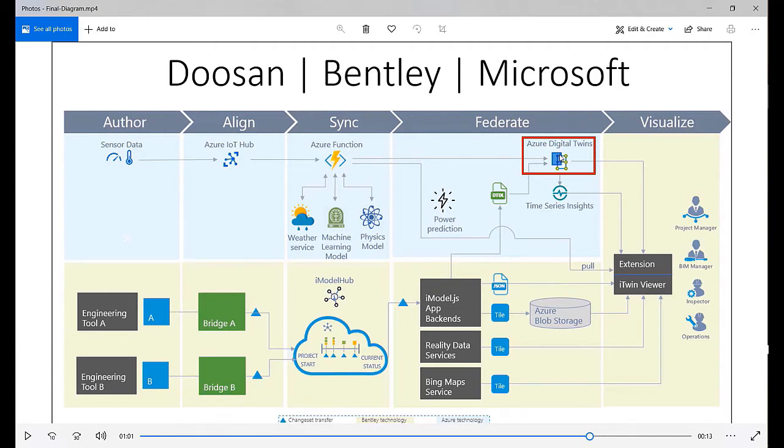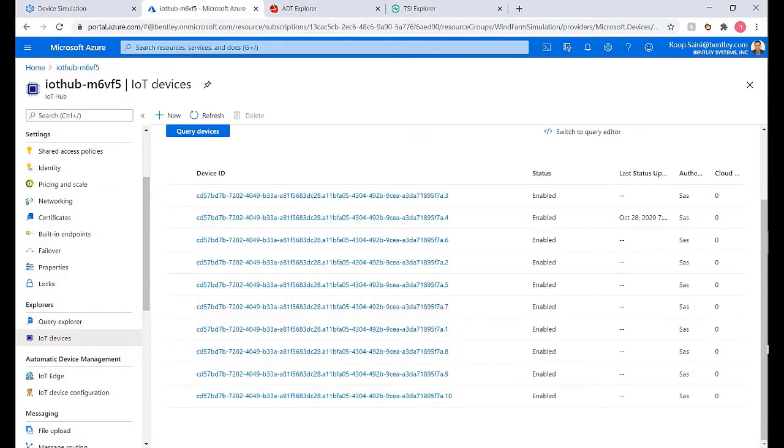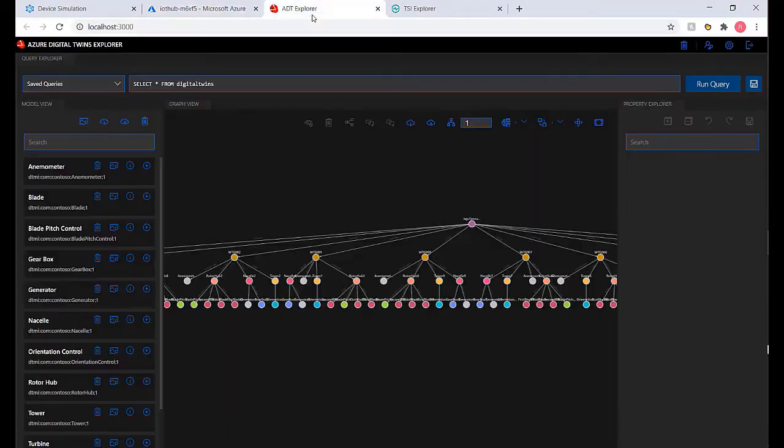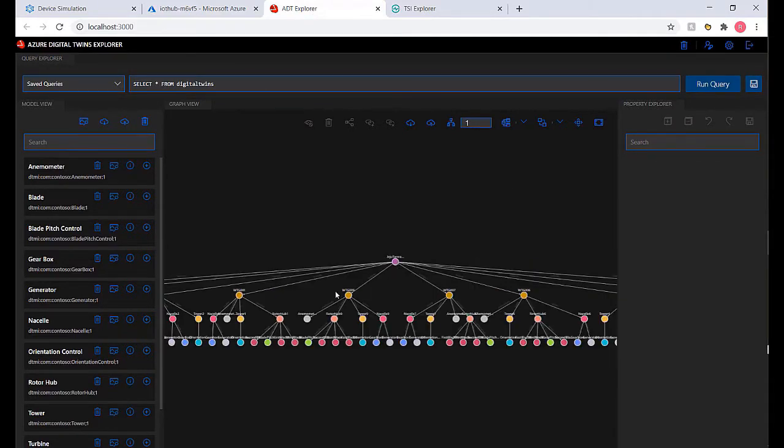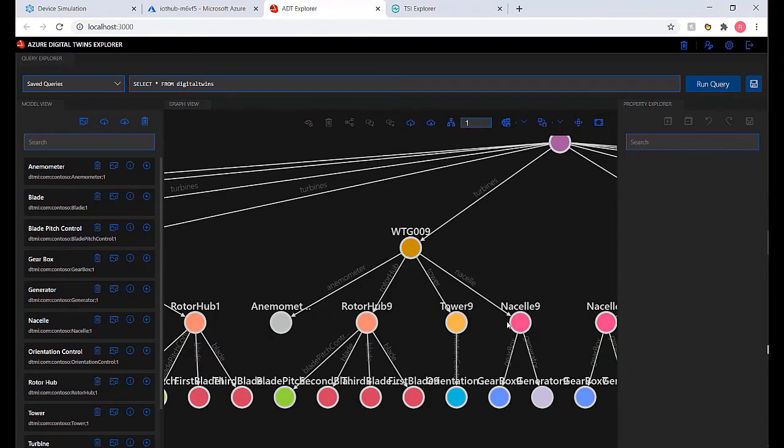Now, the cool thing is ADT has this thing called the ADT Explorer that allows you to visualize your ADT instance. And we can take a look at that here. So we have the ADT Explorer, and this is our wind farm here. So this is the actual wind farm instance. And we have 10 turbines, and each turbine has individual sensors that give us the relevant information for the blade pitch, for example, the different blades, the temperature values, and all that good stuff.